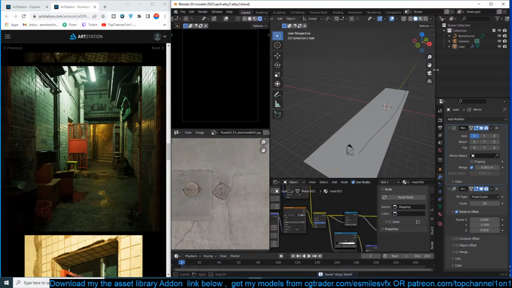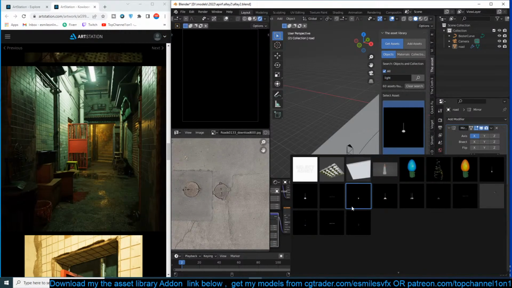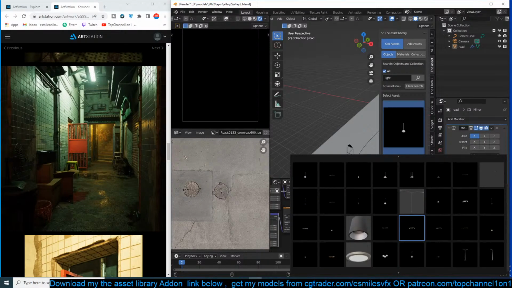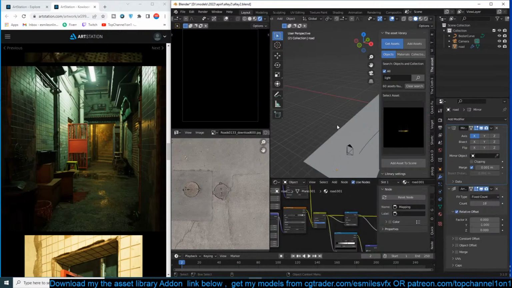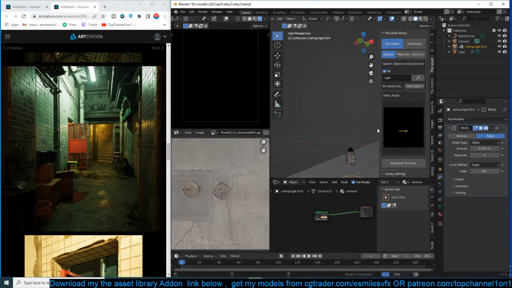Let me go to my asset library, grab a light. I want some kind of fluorescent light like this, and okay, I know that.